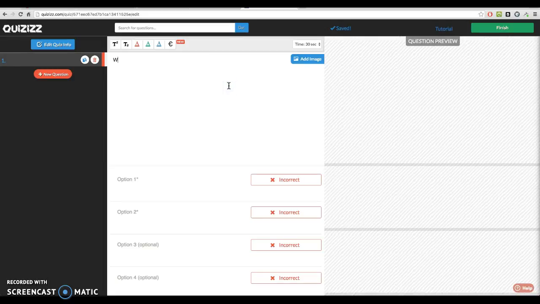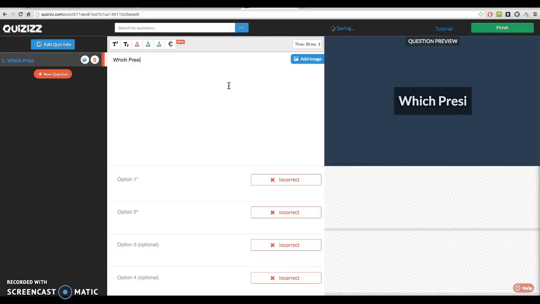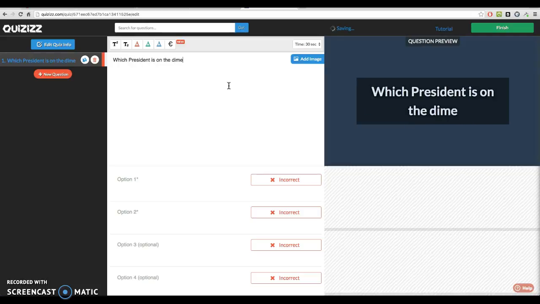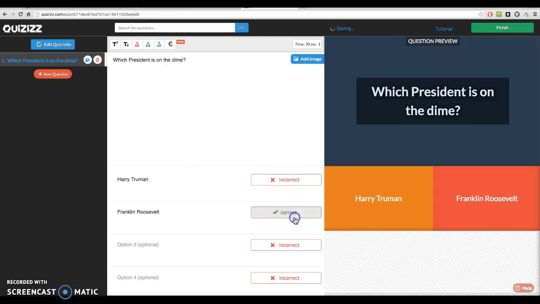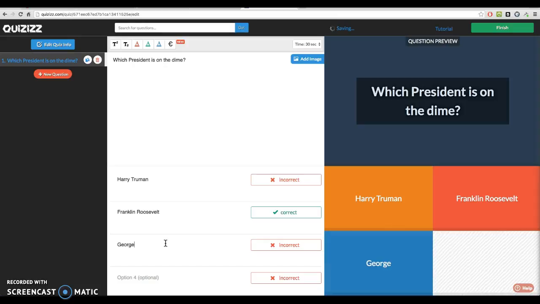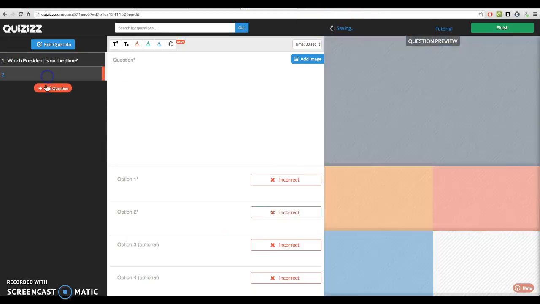So we'll say, which president is on the dime? Throw in an option 1 here. We'll just put Harry Truman. We'll throw in Franklin Roosevelt. And if it's the right one, you just come over to the incorrect and switch it to correct. We'll put George Bush. And it automatically saves it for you here, so you don't have to worry about losing your progress.